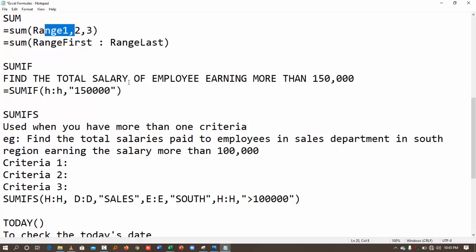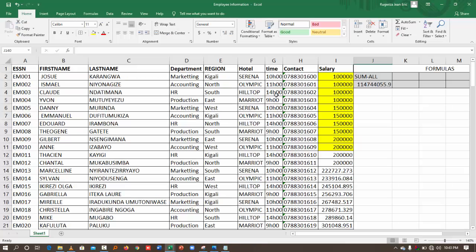The second one is SUMIF. SUMIF will help you to get the sum of certain values according to a condition. SUMIF, as you can see, has one condition. Let me say for example you want the summation of all salaries for the employees earning less than 200,000, which means it will be equal SUMIF.